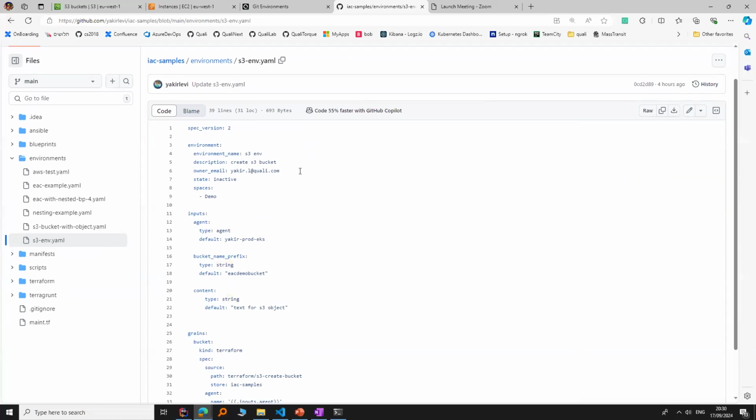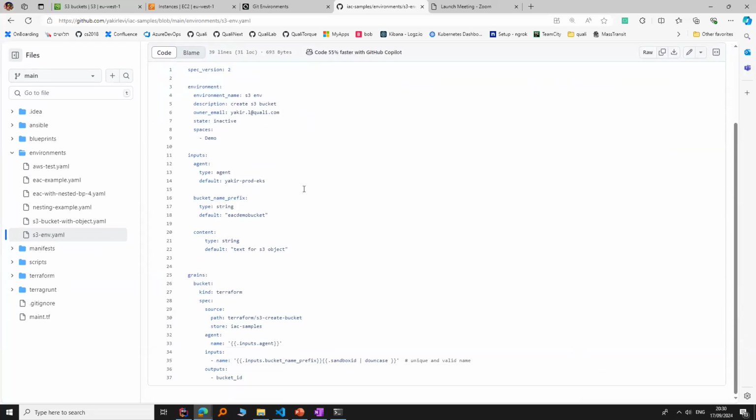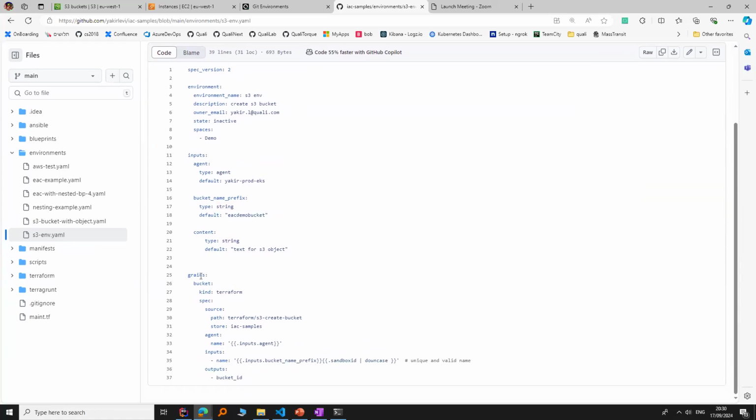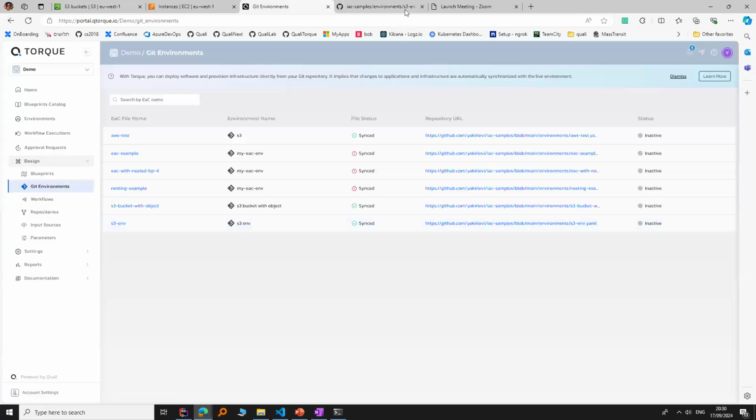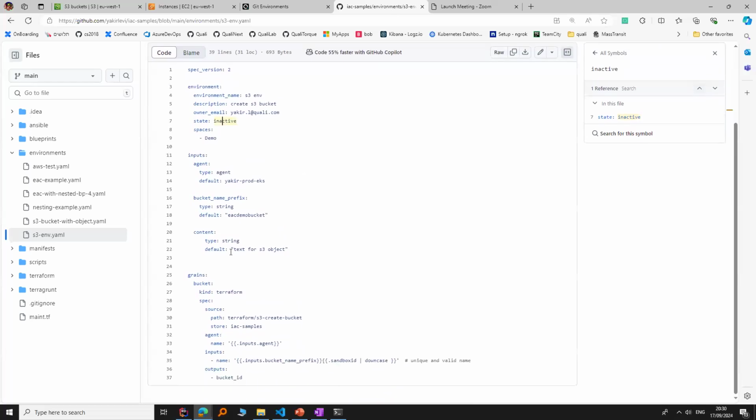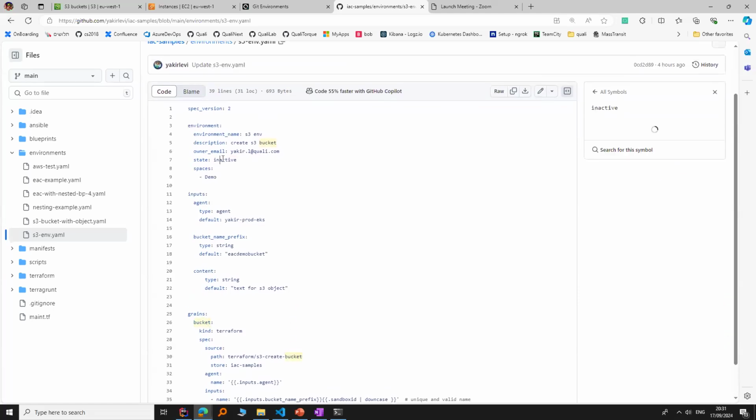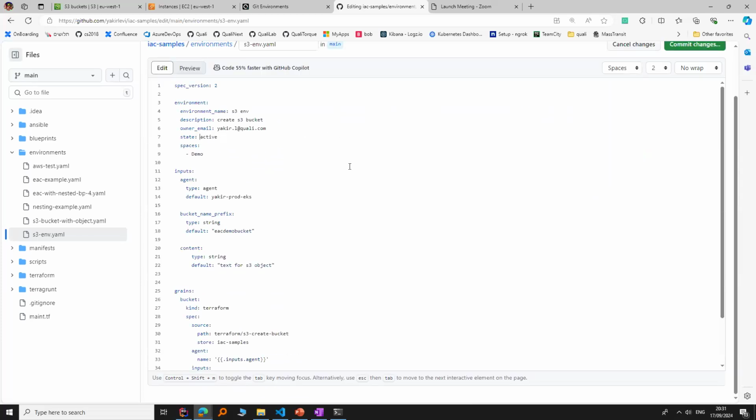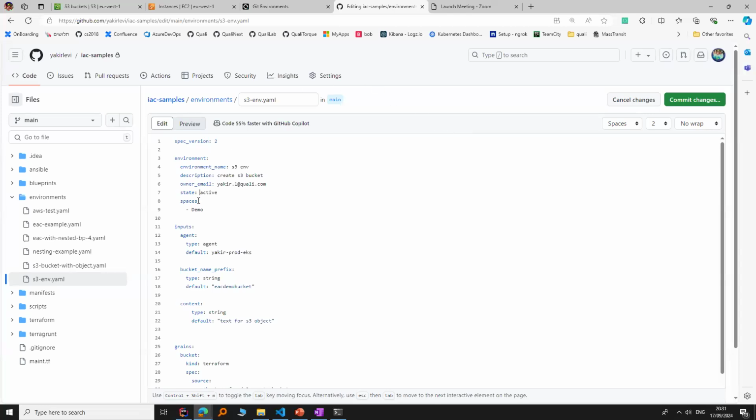Okay, so as you see here, this is simple YAML, very similar to a blueprint. It defines the environment. The structure is the same structure. I have a grain, I have inputs, and some sections that tell me what is the desired state. And I can see it here. We focus on S3 health right now. What we have here is one grain, a bucket, that uses Terraform to create the bucket. This is what I have. And right now, the state is inactive, which means there is no environment. So I will change it to active.